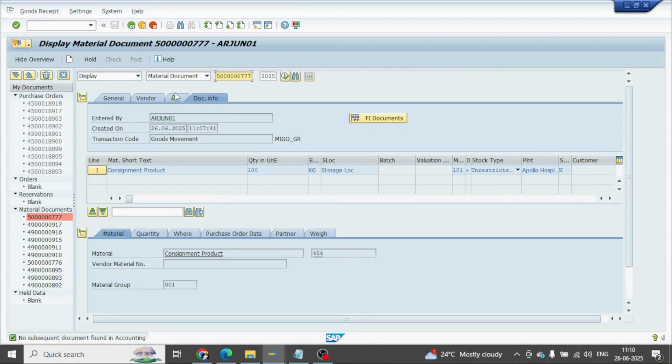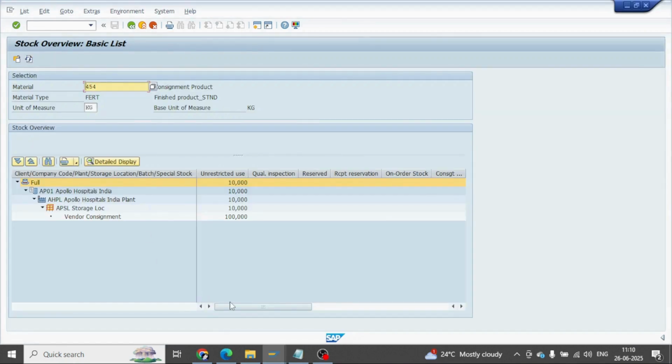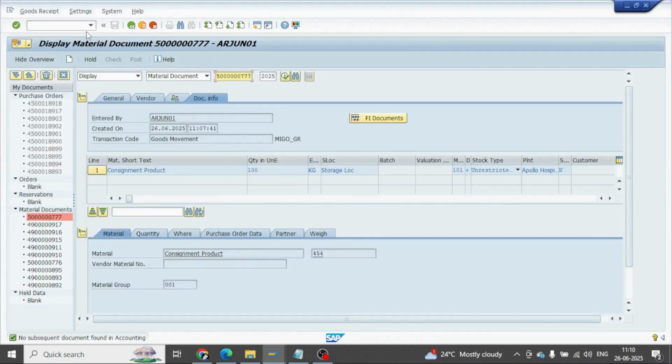Now let's refresh the stock overview. You see, this consignment order has now come and sits in your consignment stock. So there are 100 quantities now under consignment stock. Out of this 100, I want to issue these 100 quantities to one production order. Let's create one production order.